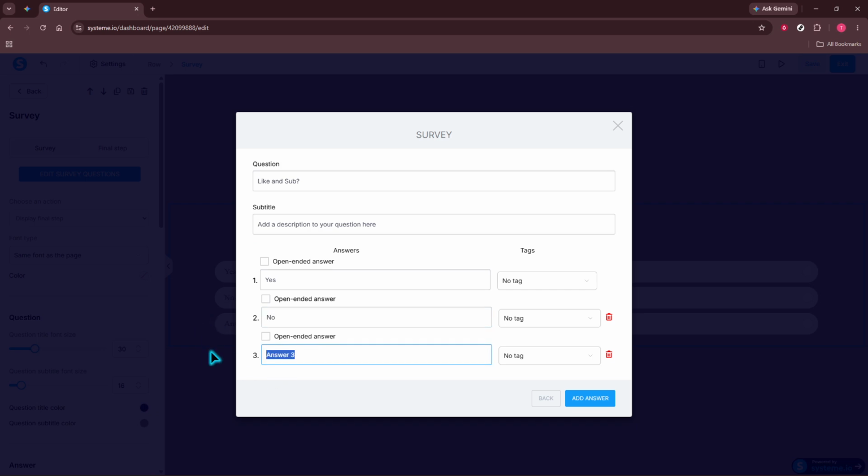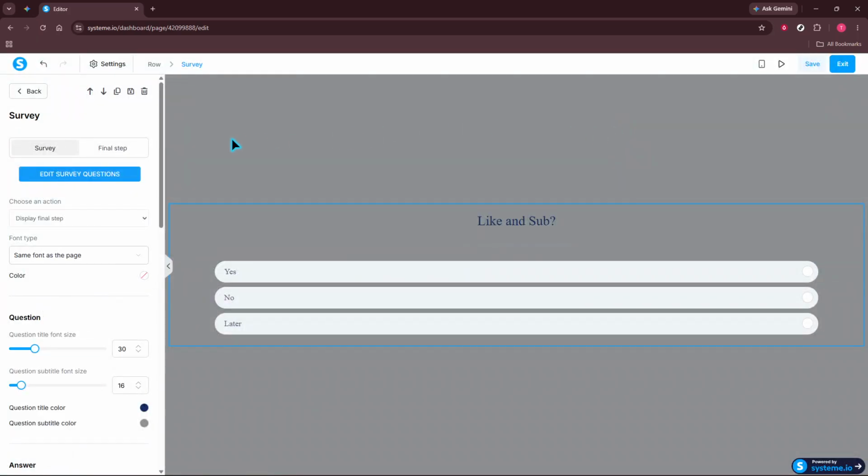Next, click on Final Step. This is the action that happens after someone completes the quiz. In that section, click the Click Here button to configure what happens next.